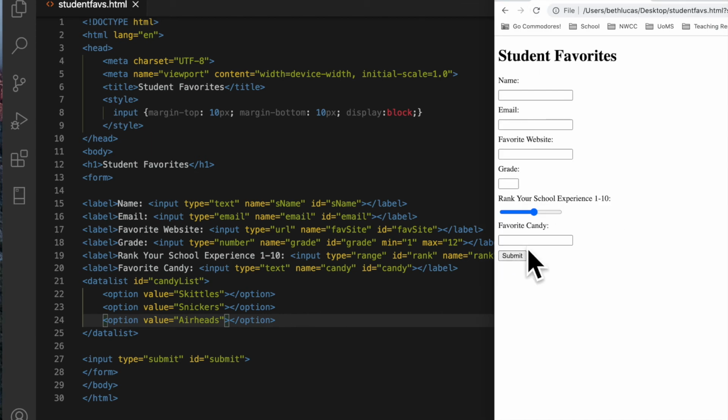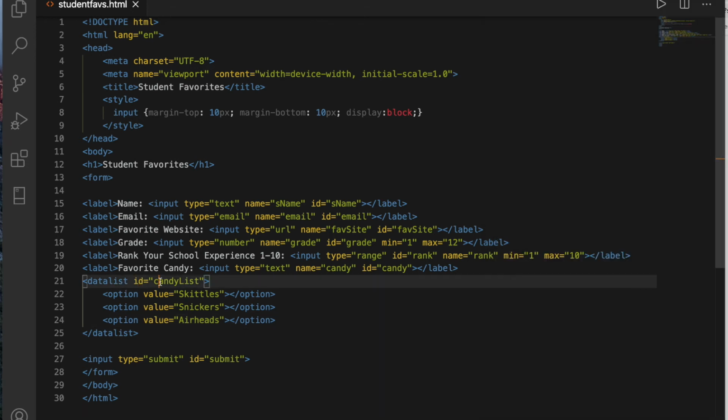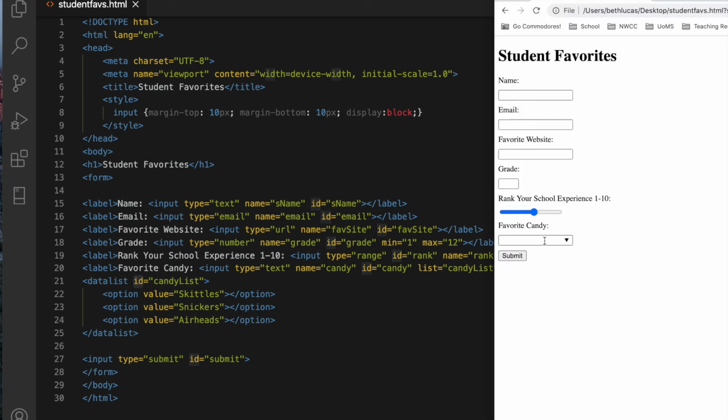But there's some problems with this because really we just have this text box and our data list is not showing up. That's because we have to associate this data list with this text box. This data list has an ID of candy list. So if we go into this text box and say list equals candy list, which is this list, then when we refresh, you should have the ability to choose the 3 items that we had for options, but you can also type in a new one, like lemon drops.